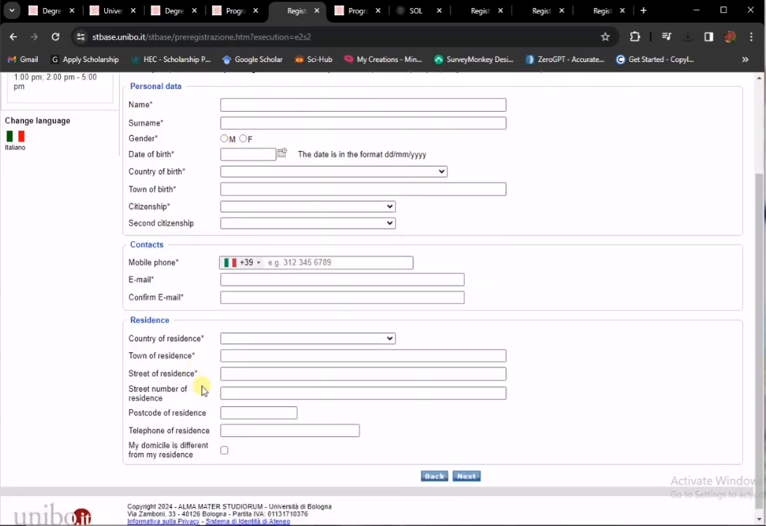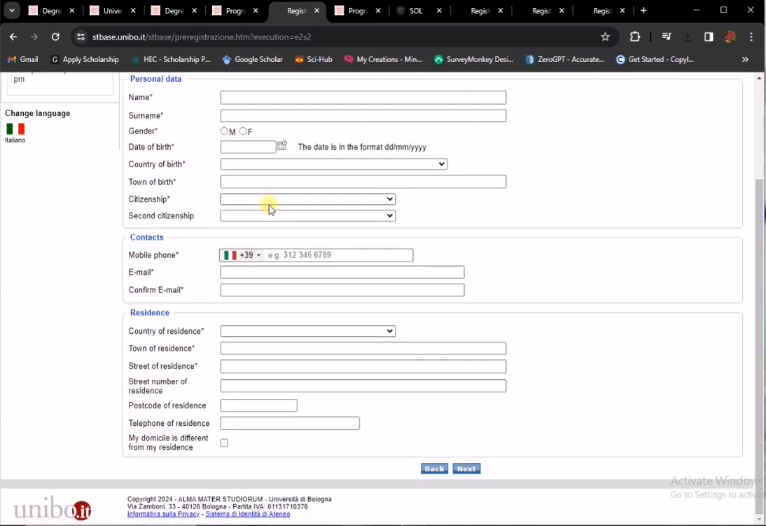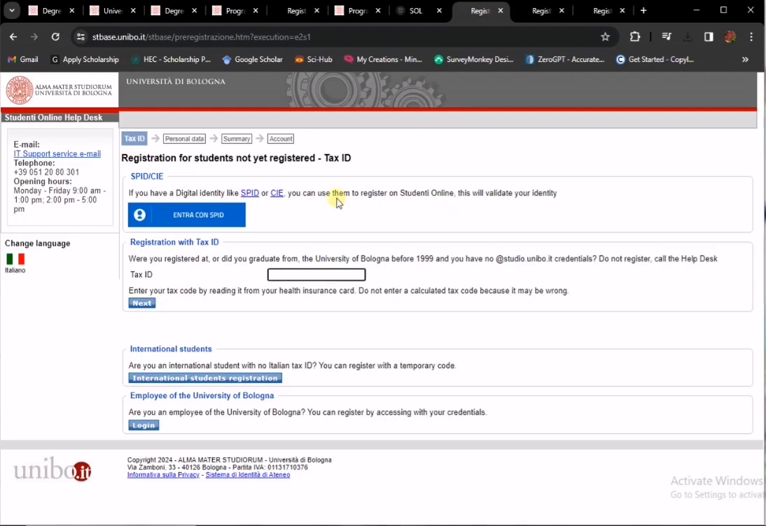When you tap on this, then you have to give all of your information. You fill in your information here, your name, surname, gender, all of this information you have to put here. Then if your domicile is different from your residency, then you have to also upload it here. When you fill all the information, then you have to proceed to next. Then this type of page will appear.